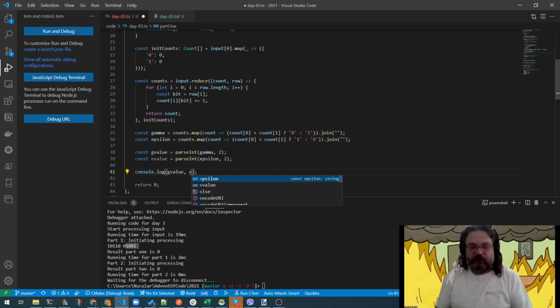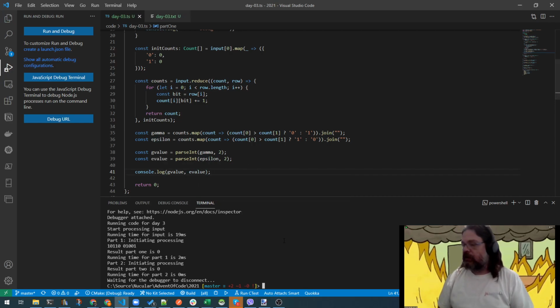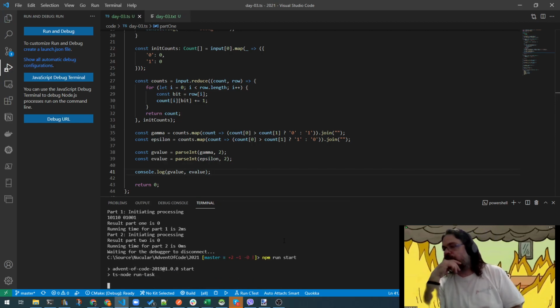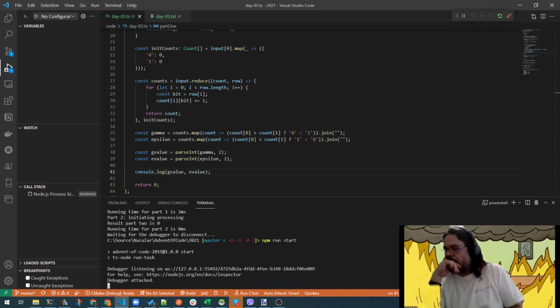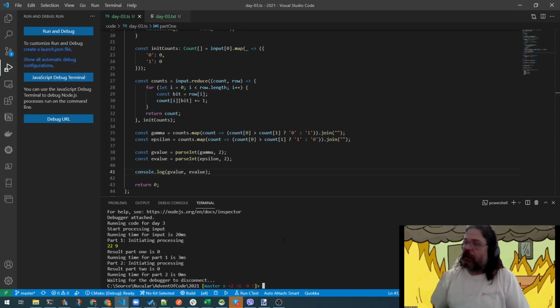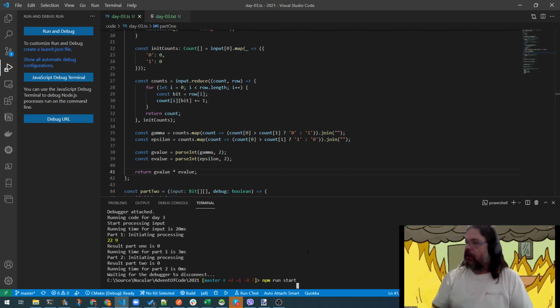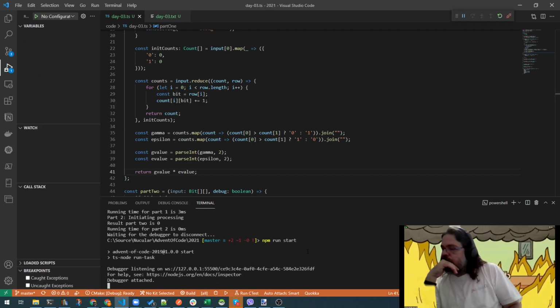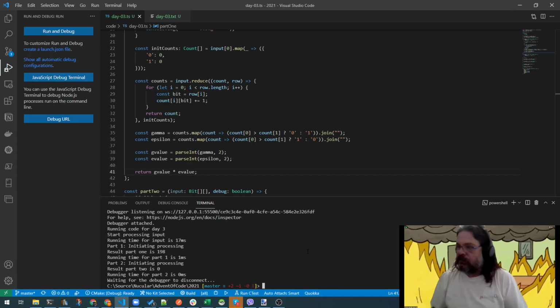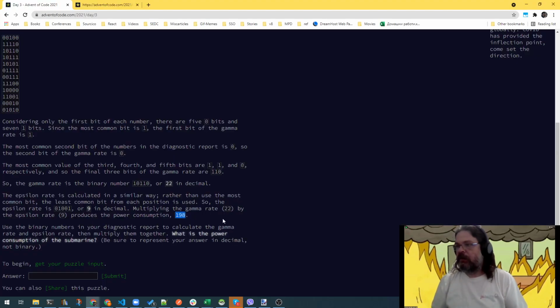If you don't believe me, we can see that this actually works. 22 and 9, and now we just need to set up our result, which is actually G value times E value. And we are getting 198, and we were supposed to get 198.